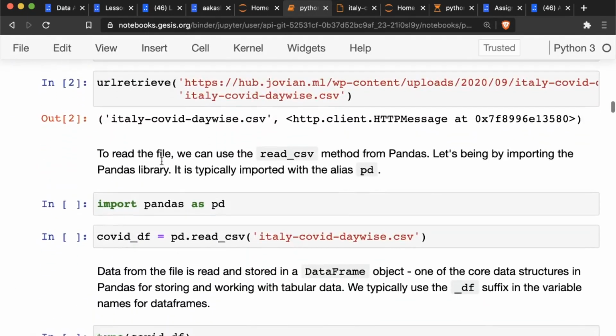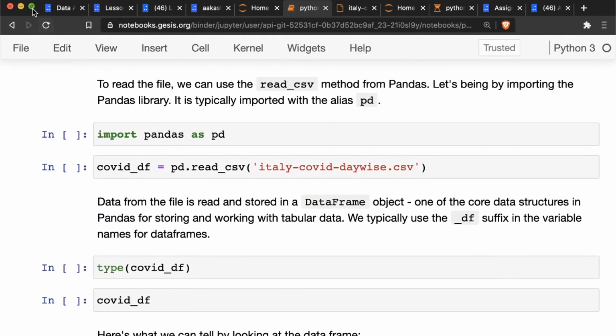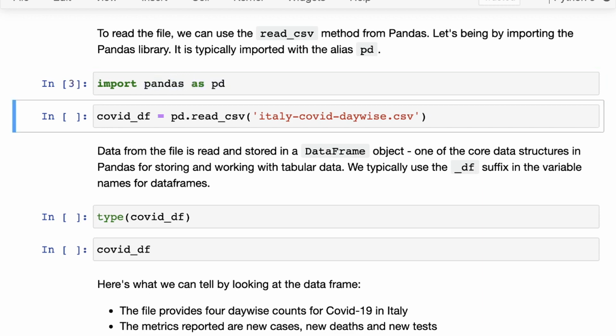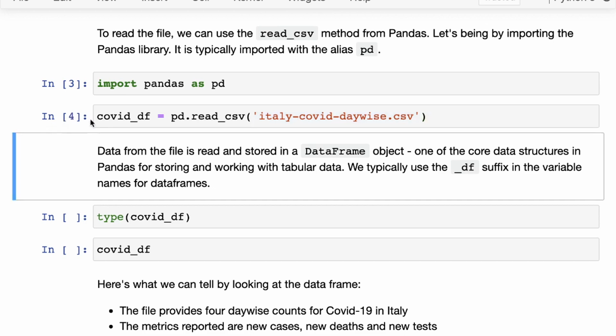All right. So to read this file, we can use the read_csv method from Pandas, and it's a really simple method. Before that, we need to import Pandas, and the Pandas library by convention is typically imported using the alias pd, so that you do not have to write pandas each time. Once you've imported Pandas as pd, we call pd.read_csv and pass in the file name or the full file path, and that returns what we call a data frame.